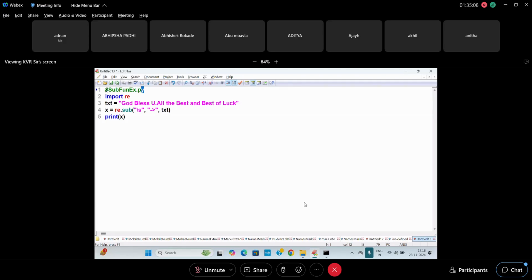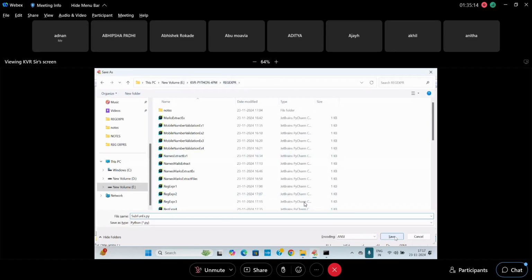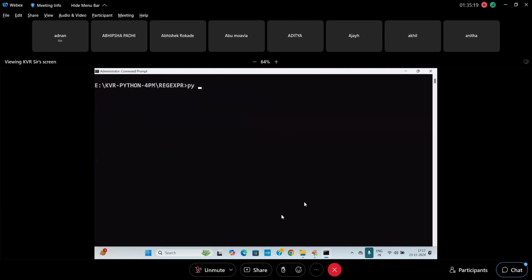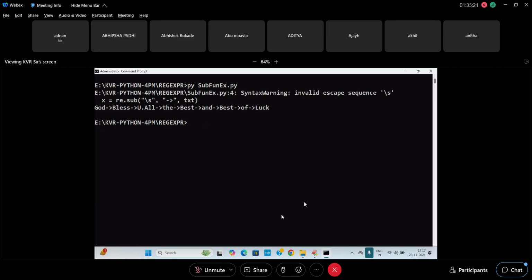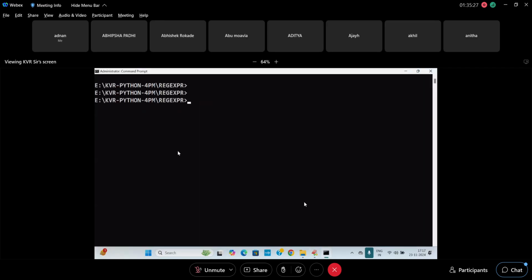Easy, not a big deal. Execute it. Go to the place, regular expressions. Execute the sub function example. So anyhow, I will write it, or say here, execute it. So like this. God bless you. All the best and best of luck, students.